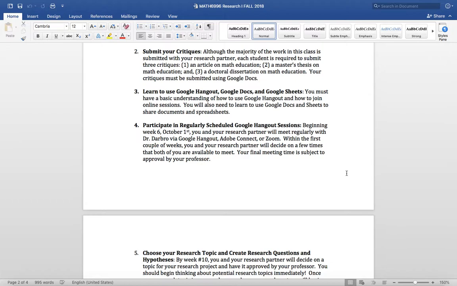Guys, you're going to submit these things via Google Docs. Google Docs is a great place to post a document where you and I can join up, either on Google Hangout or Zoom or Adobe Connect, and we can edit a document together. Unlike if you send it to me in PDF or Word, we don't have that luxury. The third thing, you're going to learn how to use Google Hangout, Google Docs, and Google Sheets, or Zoom. Google Hangout is a way for us to meet, see each other, and talk about stuff like a research project. But Zoom and other things are programs that we could also use.